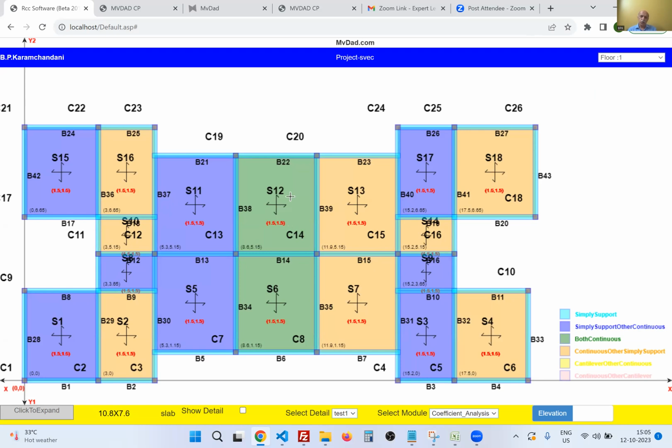All colors 2A, SIDL and SILL are there. That means software will take care of these end conditions, loading, one way or two way, support conditions. Why these colors are different? S1 color is blue, simply supported, other continuous. That means this side it is simply supported and right side it is continuous. S2 left side is continuous, right side is simply supported. Similar way S5, S6, S7. S6 is both continuous.